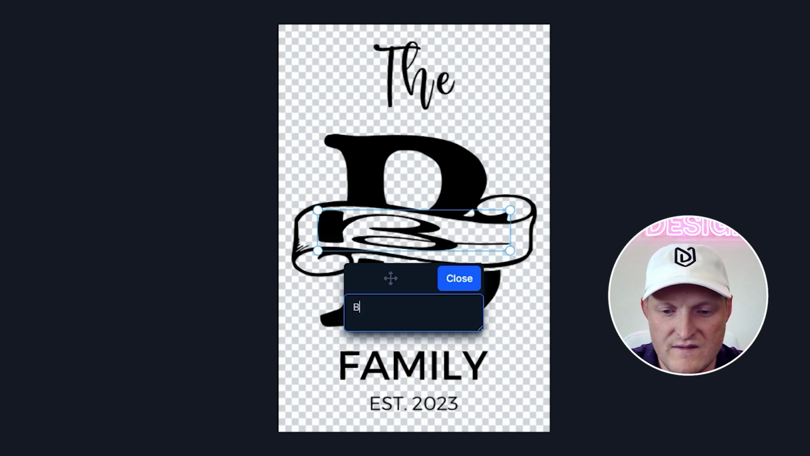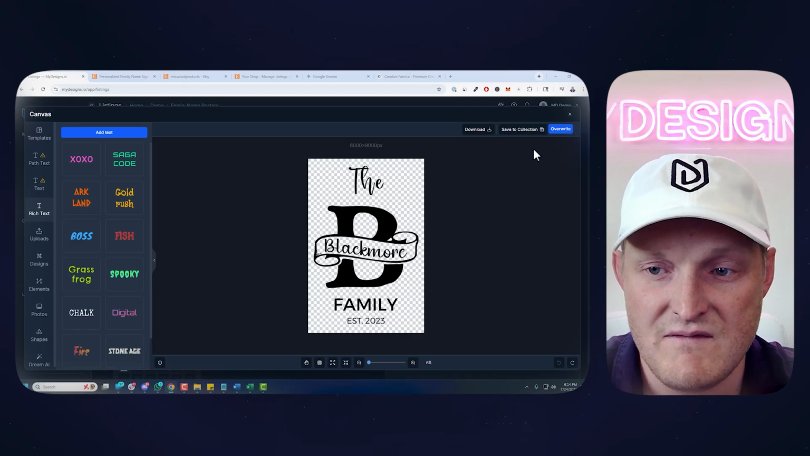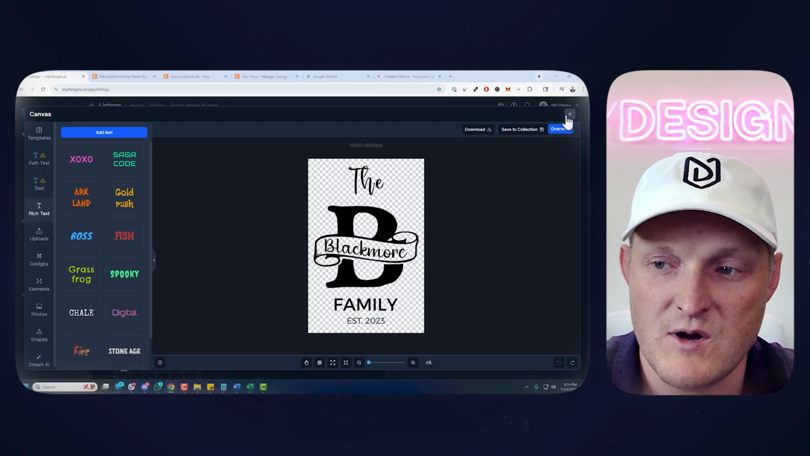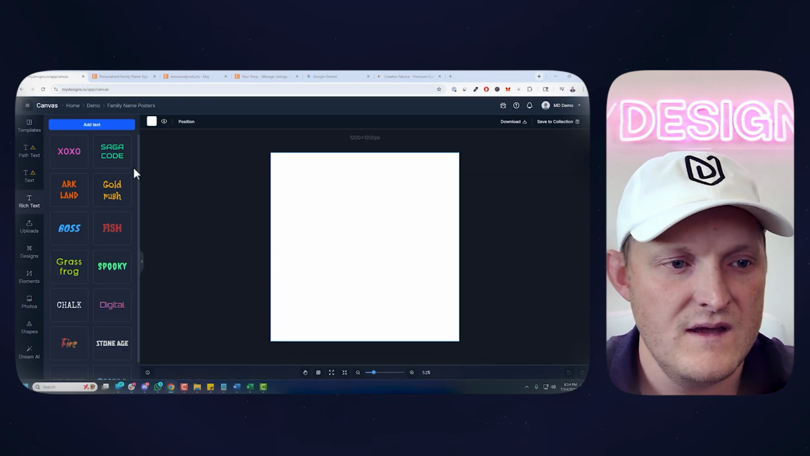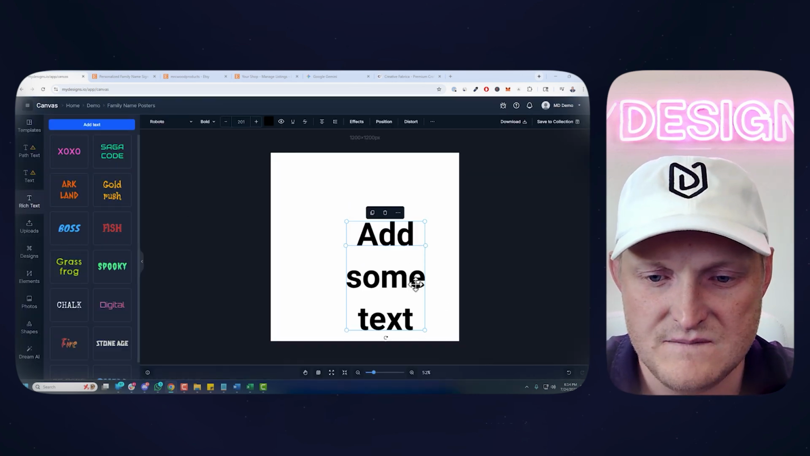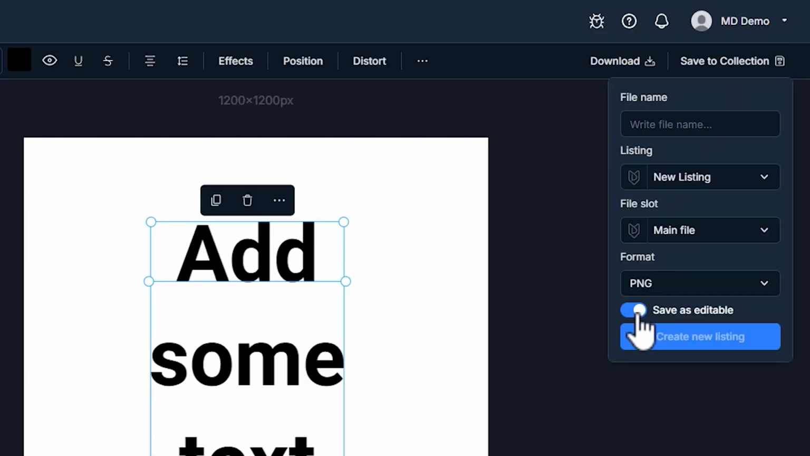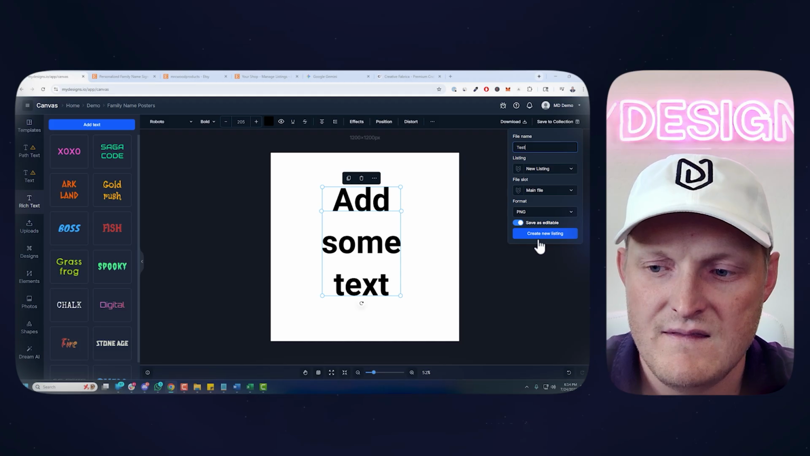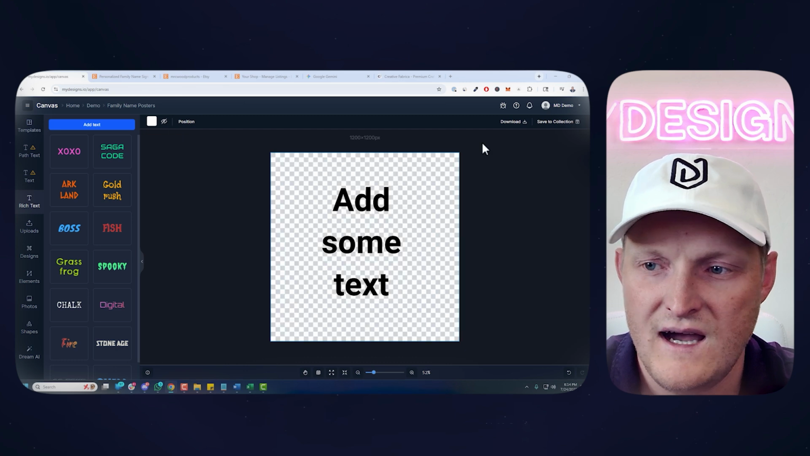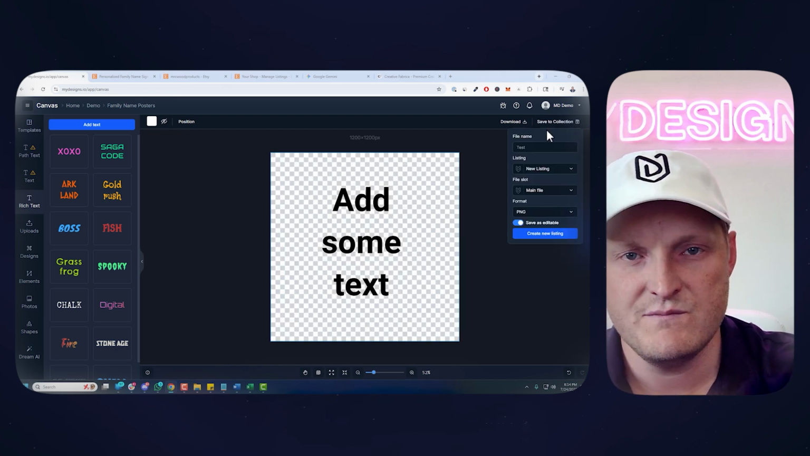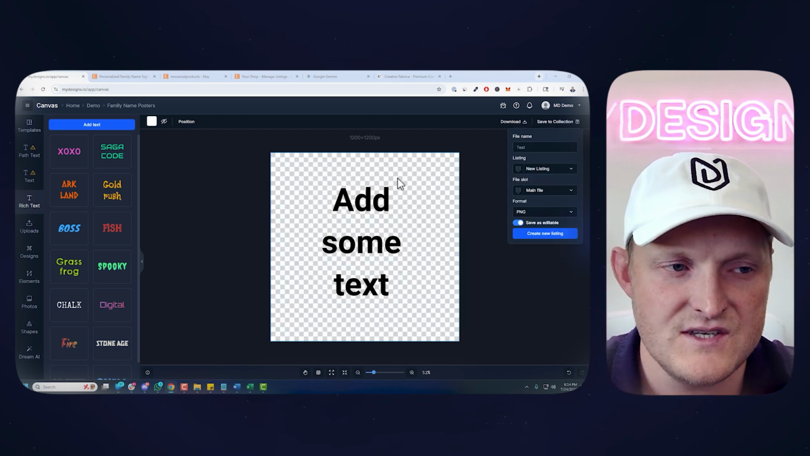The reason I'm showing you that is because you can do that on the orders page in MyDesigns if you save that as an editable design from our Canvas editor. Let me show you an example. I'm just going to put some test text here. We'll just leave it like that. If I go save to collection, save as editable, give it a name, then that will be an editable design that I can edit on the orders page and personalize with the customer's details. So I wanted to touch on that quickly.